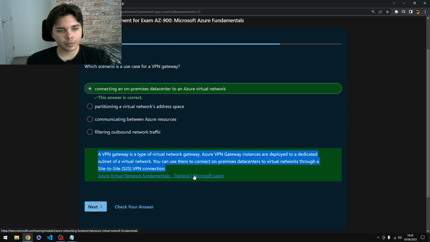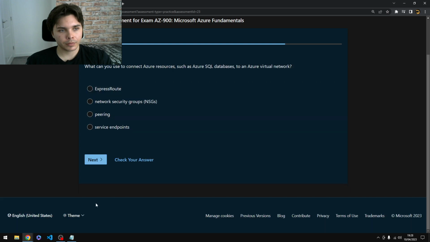A VPN gateway is a type of virtual network gateway. Azure VPN gateway instances are deployed to a dedicated subnet of a virtual network. You can use them to connect on-premises data centers to virtual networks through a site-to-site (S2S) VPN connection.